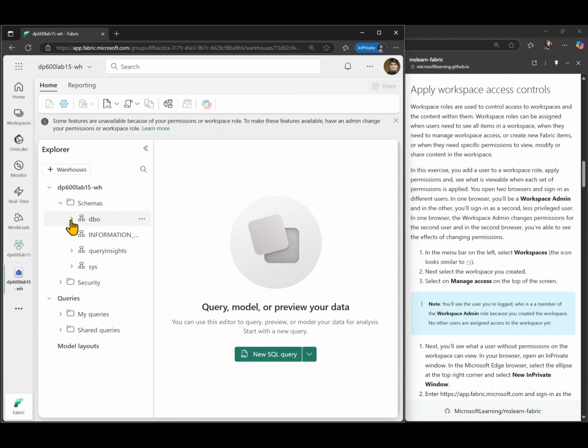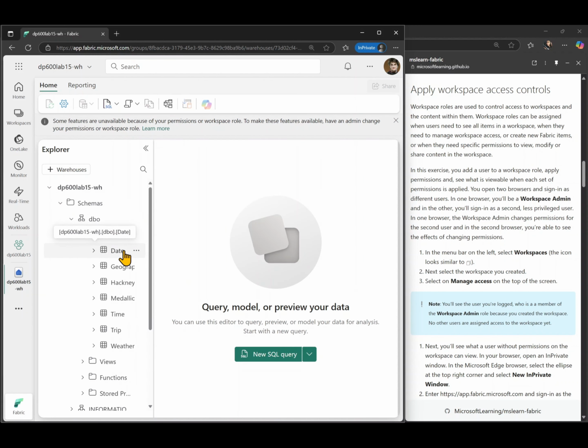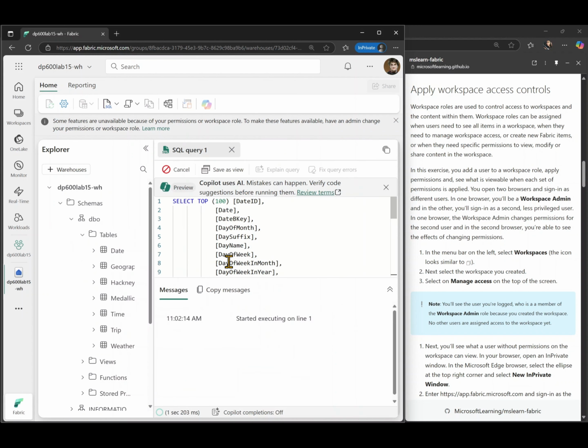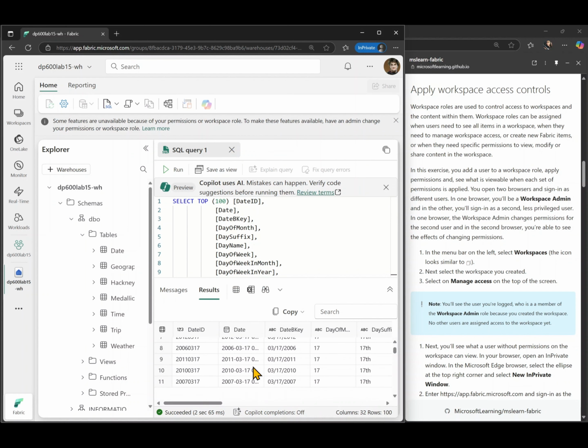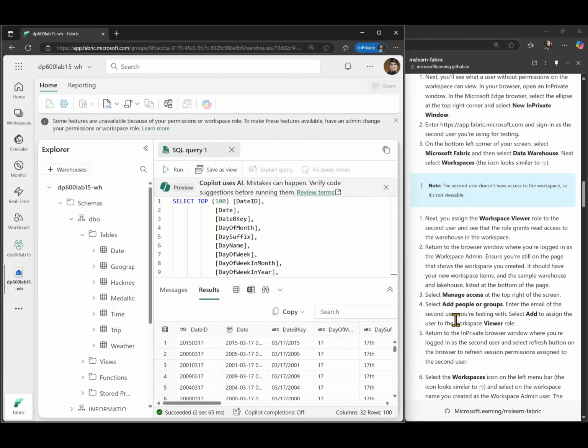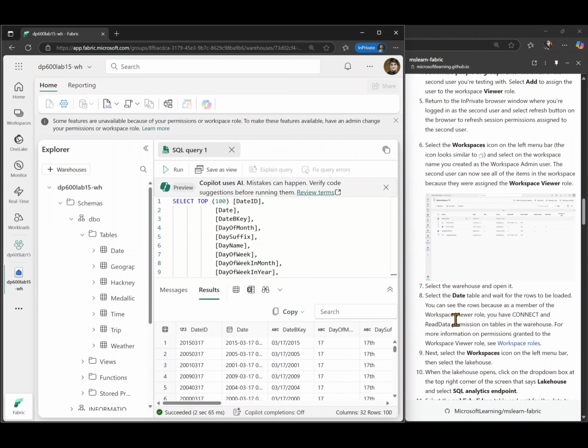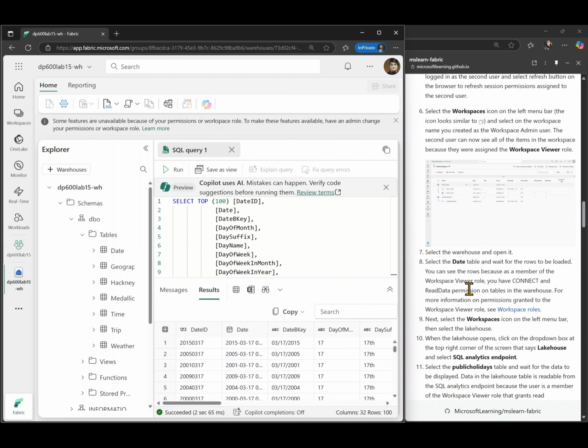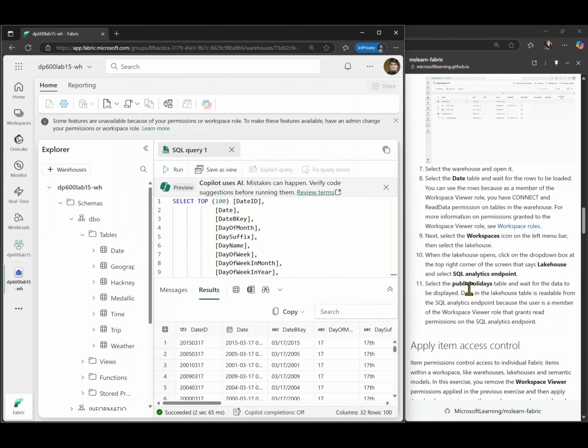For example, let's go into some tables, and I can run a SQL query here. And I can execute this query and I can see the data, but I will not be able to make any changes to this data. All right, so that's the first part in here to check the workspace viewer role, which only has the read permissions. And I can also do this in the Lakehouse with the SQL Analytics endpoint. All right.